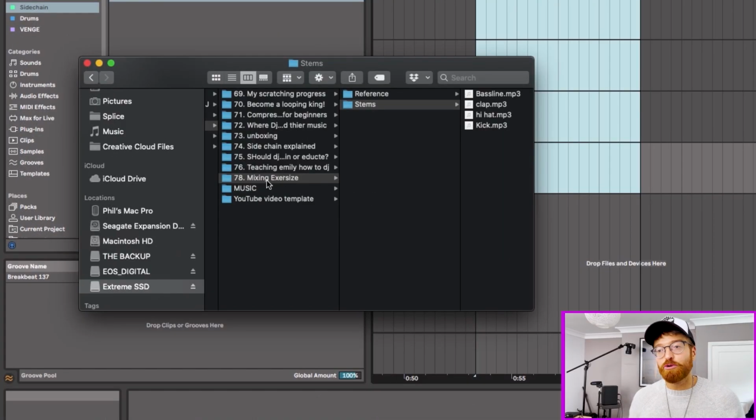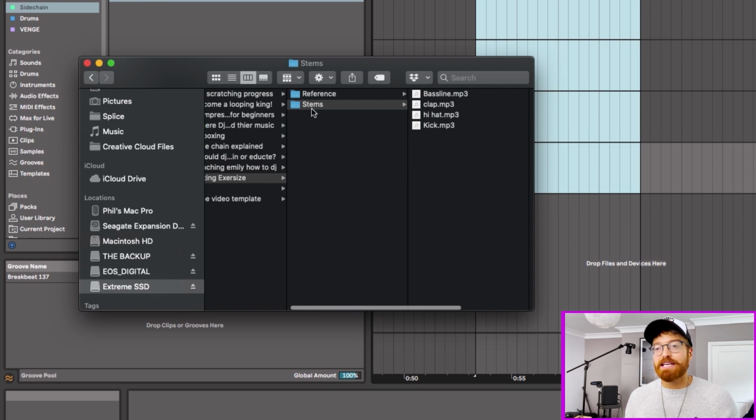Okay guys, so in the description below, I'm gonna give you a download link where you can go and download all the files so you can follow along and practice this in your own time. So you'll find something called a mixing exercise. Inside there, you'll see a folder with stems and reference. First thing I want you to do is bring in the stems.